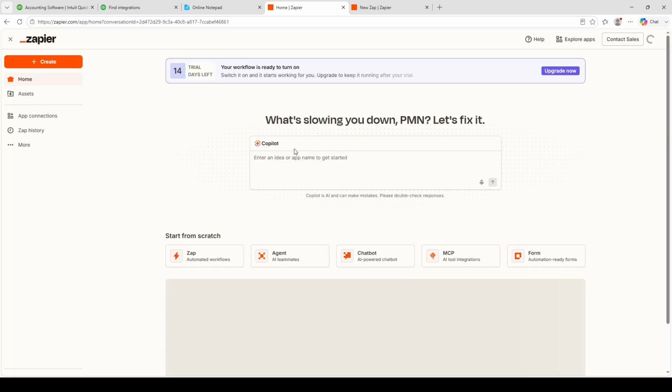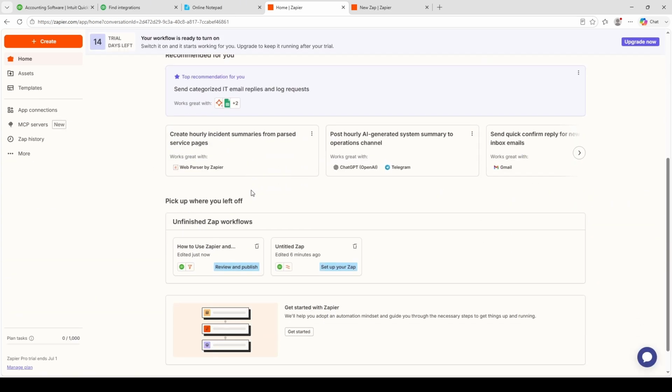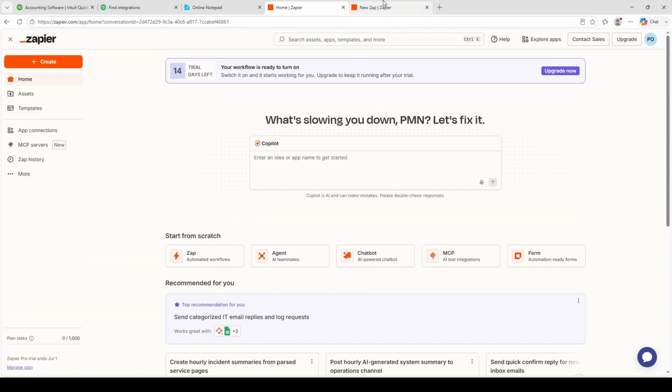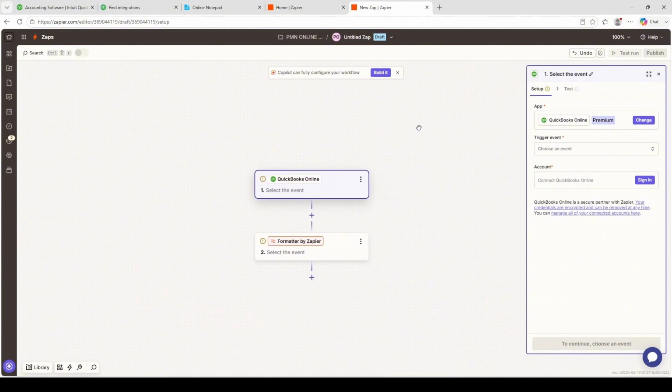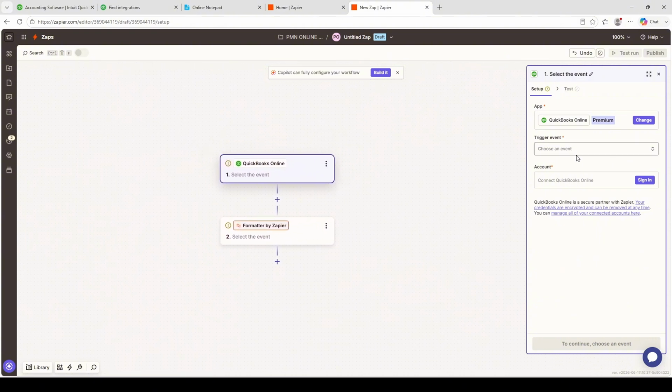Back on the Zapier homepage, you can explore predefined templates to automate various tasks, like customer invoicing in QuickBooks and Google Sheets. For this tutorial, we'll stick with the Formatter by Zapier option. Click the orange button again, select your event, and press Continue to test the trigger.